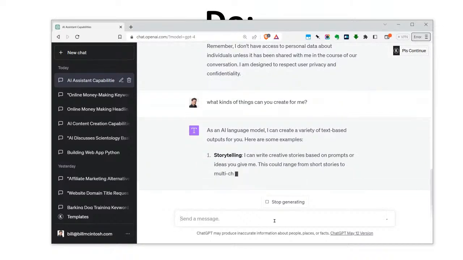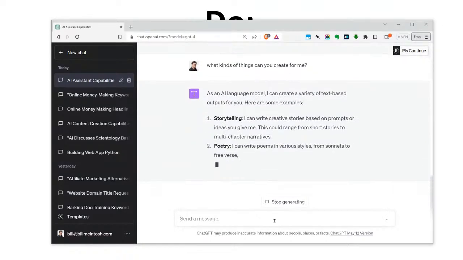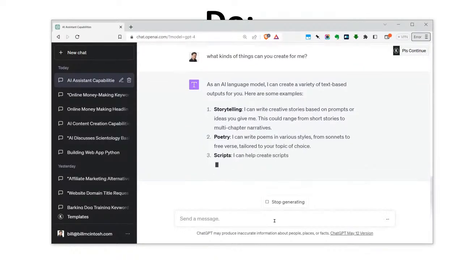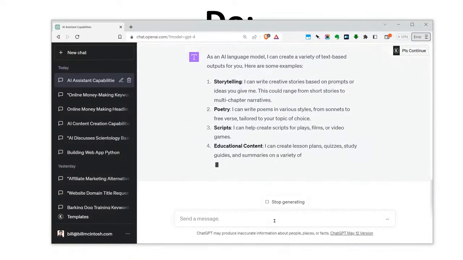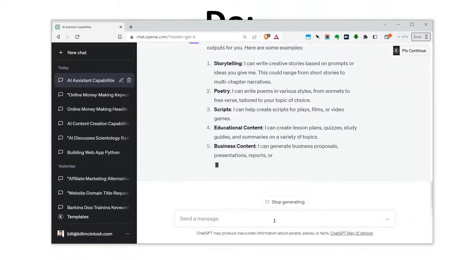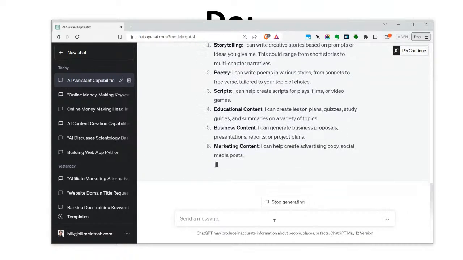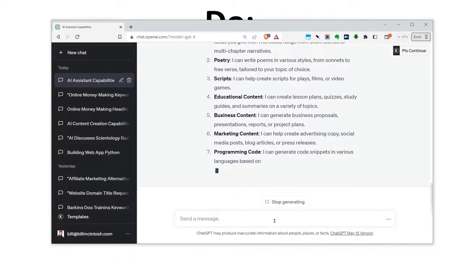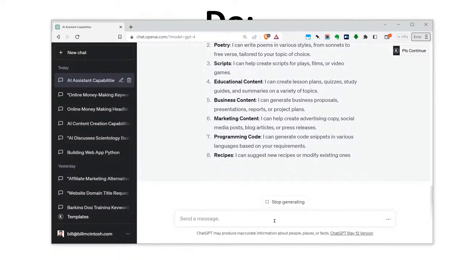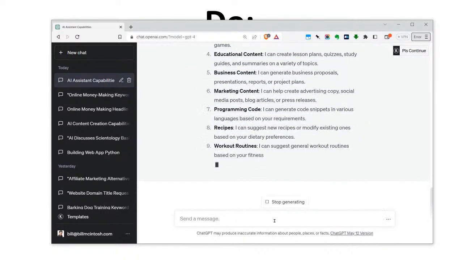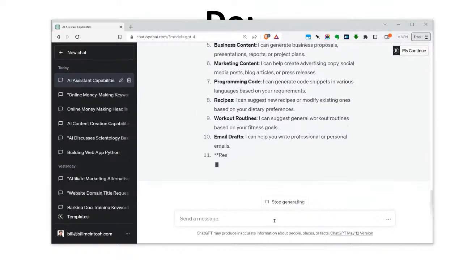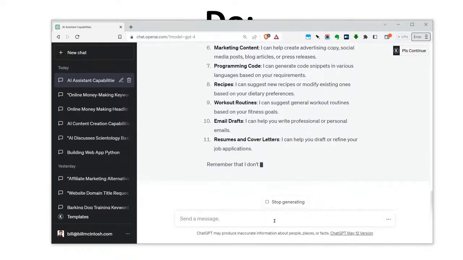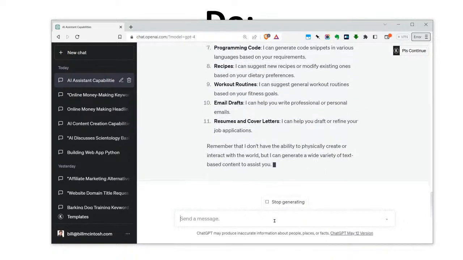It can write a story. It can write poetry. It can write scripts, educational content, business content, marketing content, programming code. So you can actually get it to write code for you. Recipes, workout routines, email drafts, resumes and cover letters, and there's even more. But those are some examples. And so anytime you're in doubt and you're not sure what ChatGPT can do for you, just ask it. It'll actually just tell you.